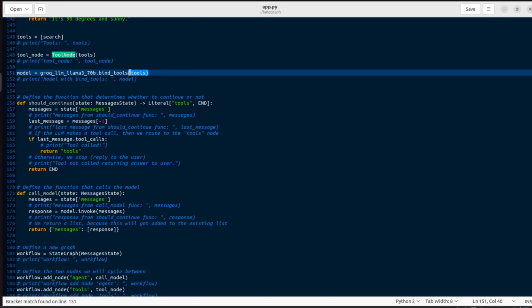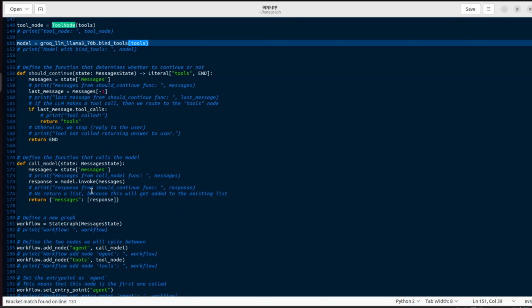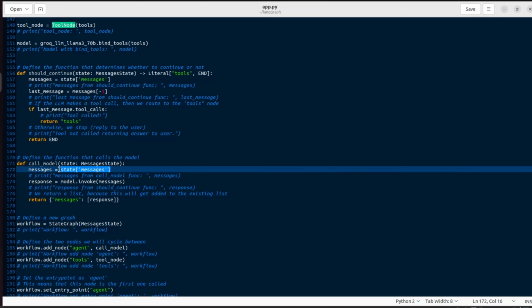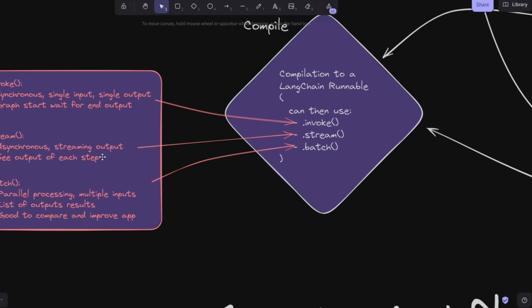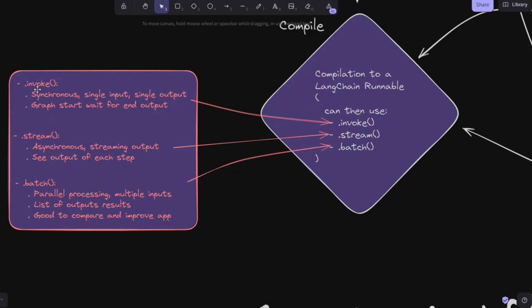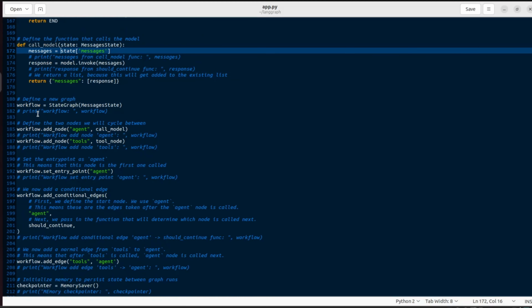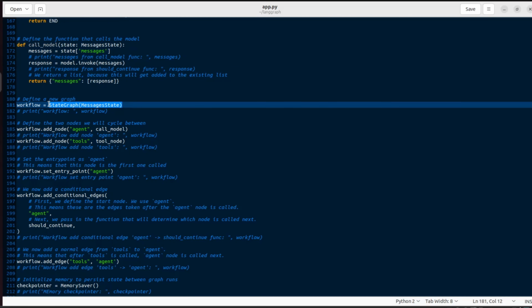So the model is going to be using the model with the tools, using the messages. So from one node to another, you have a return message, and it's going to be incremental, and depending on how many tokens you can send, you're going to get the last messages sent.